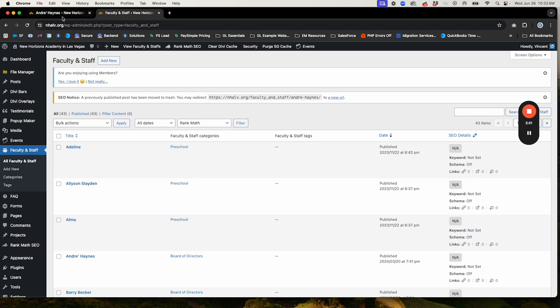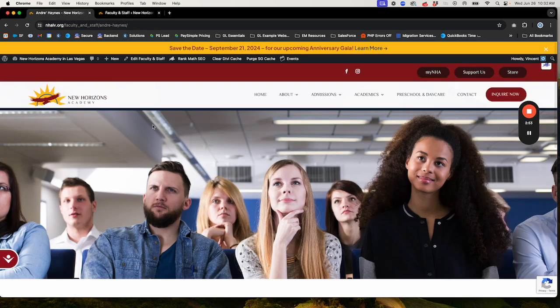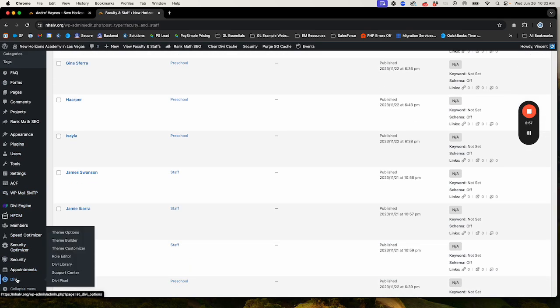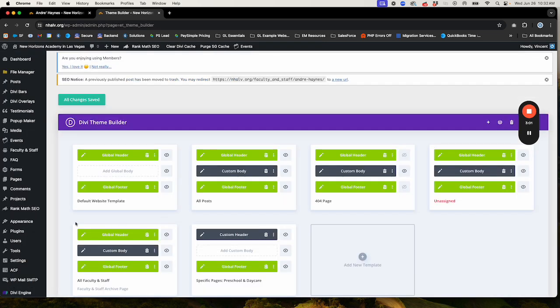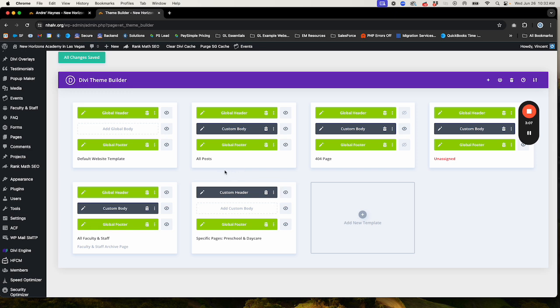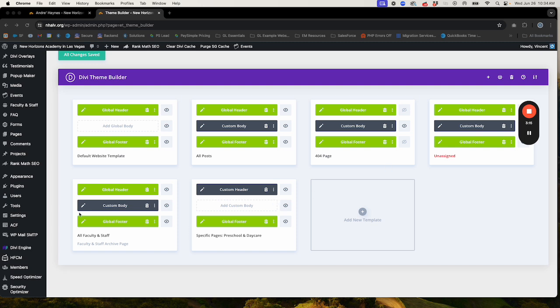So the way this works is this is pulling from a default layout, and that default layout is located under Divi, Theme Builder. That's where you can build themes for a specific type of page and assign that theme build to a particular one. So here under the Theme Builder, we see that there's a layout assigned to all faculty and staff.